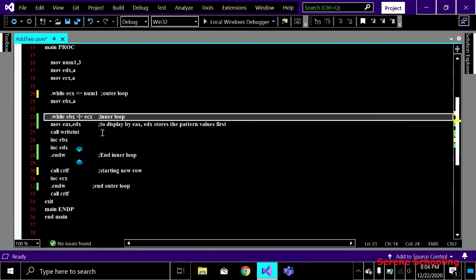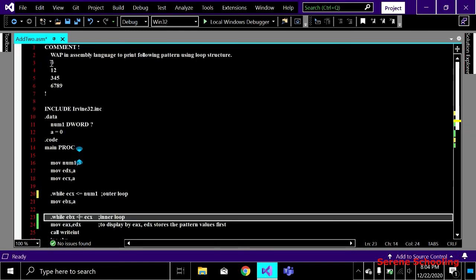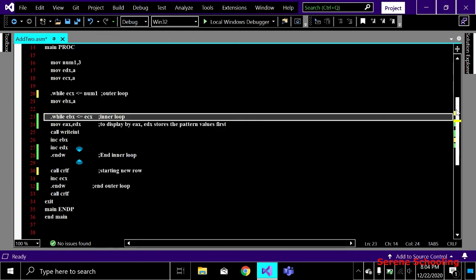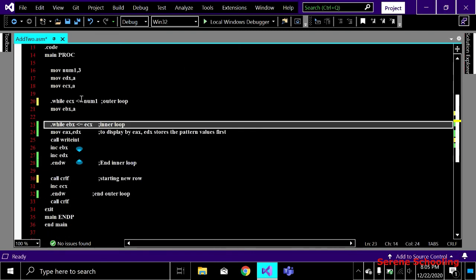After this, when these 3 columns have been printed, we have to go to the next row, that is our last row. And now ESI becomes what? It becomes 3, right? Like here you can see row number 0, row number 1, row number 2, and row number 3. Now ESI has become 3. Okay, now here you can see, is 3 less than or equal to 3?